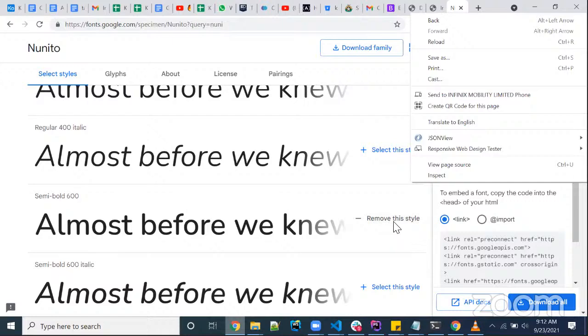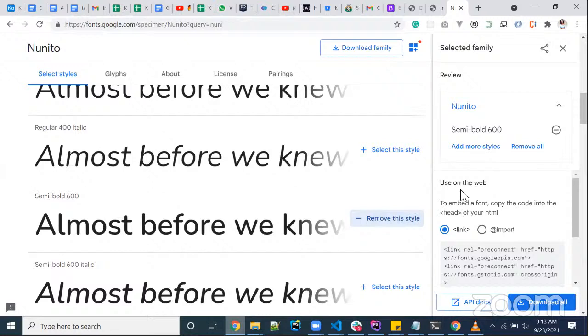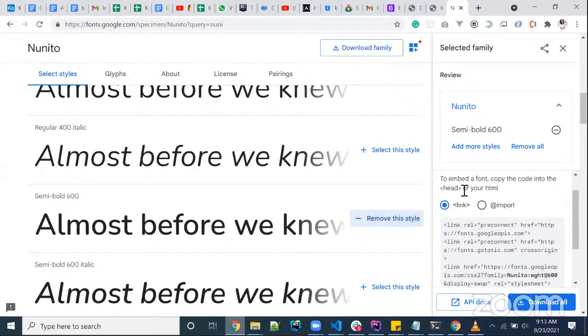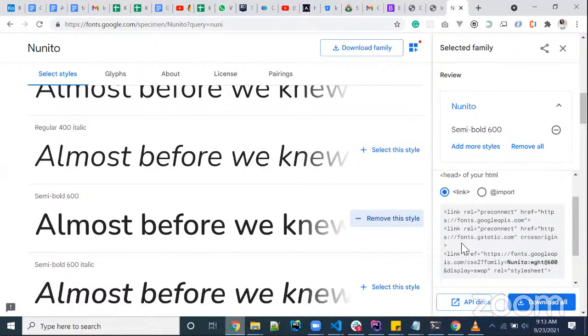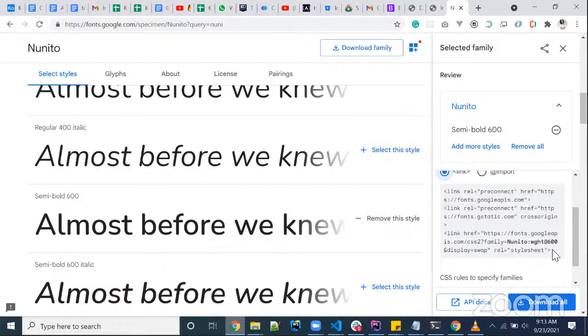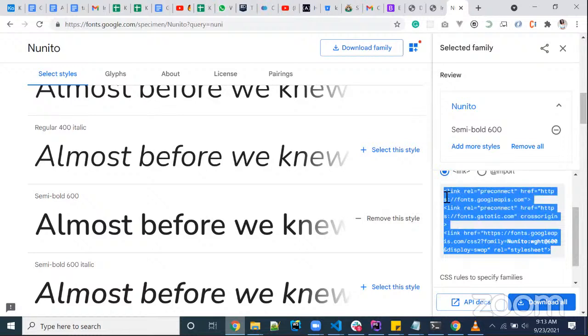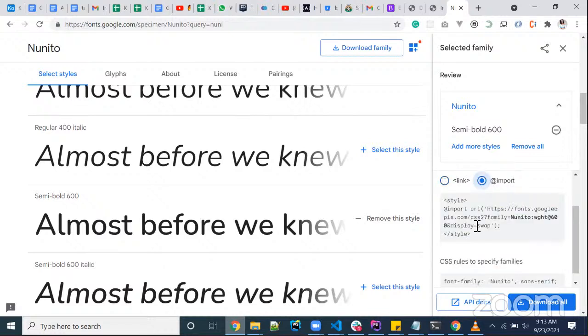Okay. So when you click on select this style, you see this pop-up coming up here. Then there are two ways to use the font. Either you click on the link here, or you click on @import. When you click on the link, you copy the HTML code to the head section of your web page. Or you can click on @import and then copy the style here to your CSS.